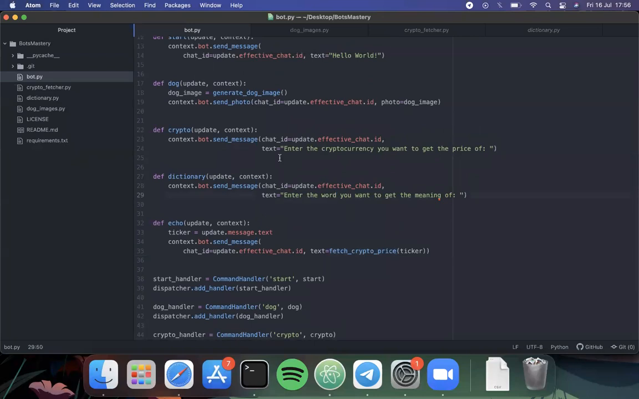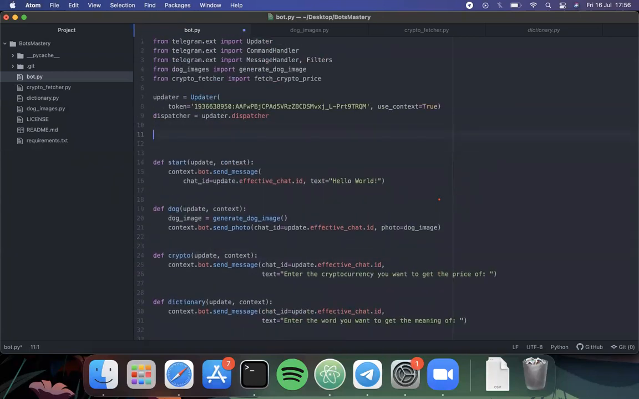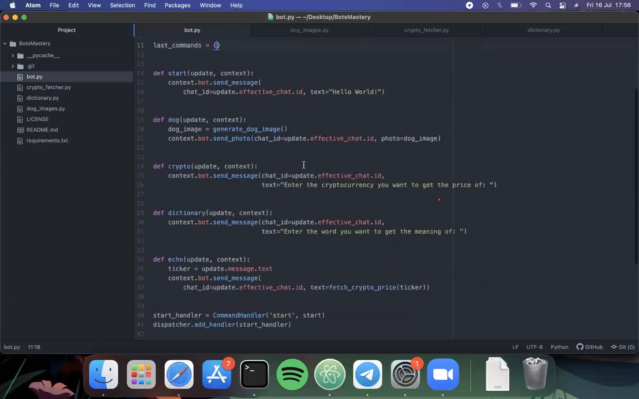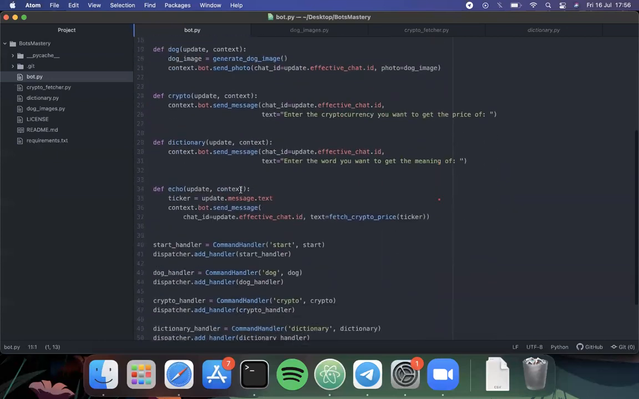So now let's tweak our functions a bit. Let's create a global variable. Let's just create a variable here that just says last command. Let's make this a dictionary. So this last command dictionary is going to store the last command that a particular user entered to our program.